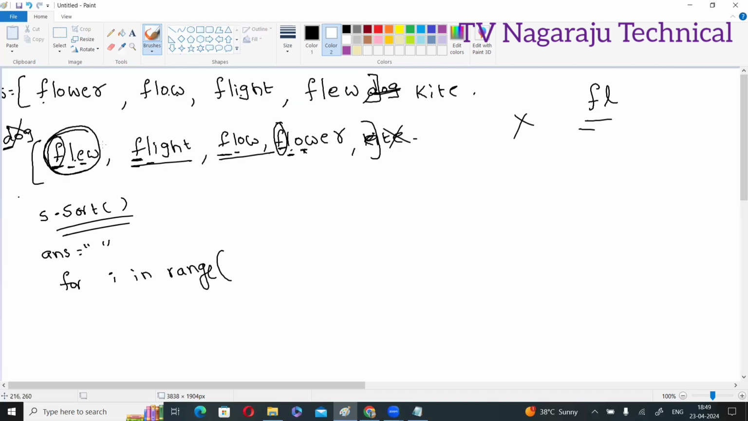Generally, this is the minimum length string. So you are repeating the loop, suppose 4 characters. Why? Here we have 4 letters. The maximum common prefix is 4 only. So we are repeating over the string S of 0. S of 0 means this entire thing. Length of it is 4, so the loop is repeated 4 times. Why 4 times? To identify the common prefix.